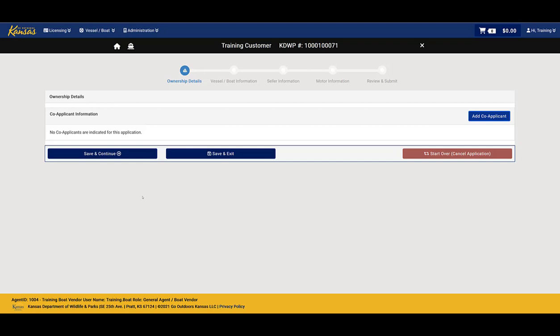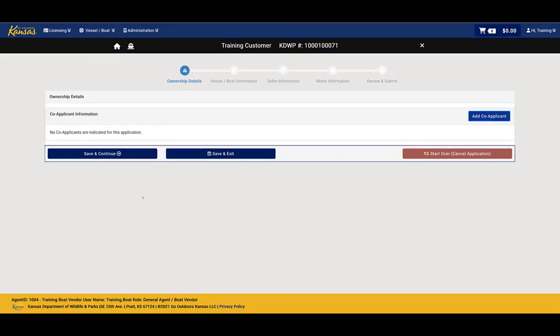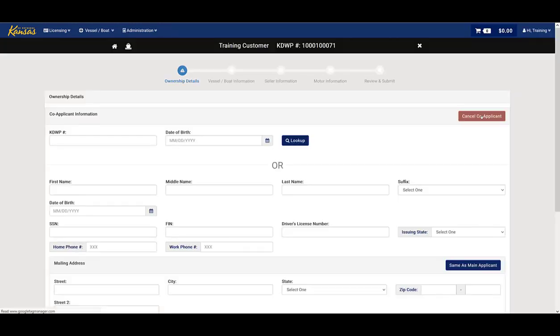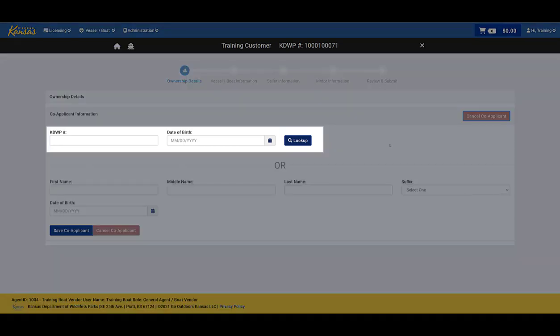If the registration has no co-applicants to add, simply click Save and Continue. If the registration includes co-owners, click Add Co-applicant. If the co-applicant has a valid customer account, you can use the lookup feature to locate the co-applicant using their customer ID and date of birth.